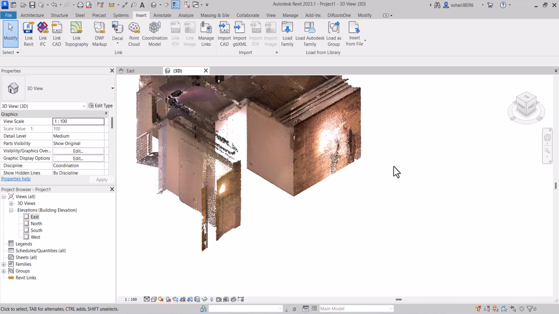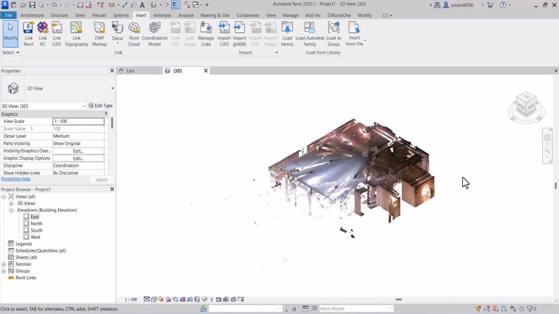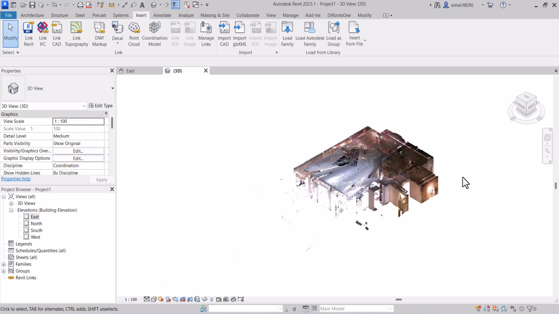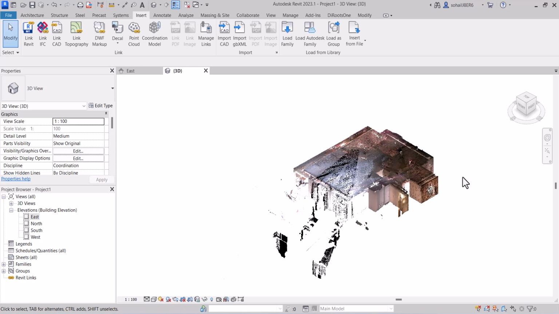As you see, the import is getting loaded. We'll wait for a while for it to complete the processing.